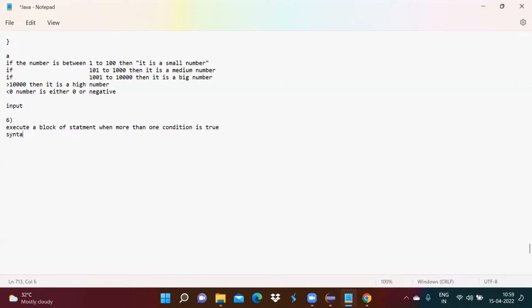The syntax for this will be like: if condition 1, if condition 2, if condition 3, followed by some statements, then finally three closing curly braces. Okay, so this could be another variation.